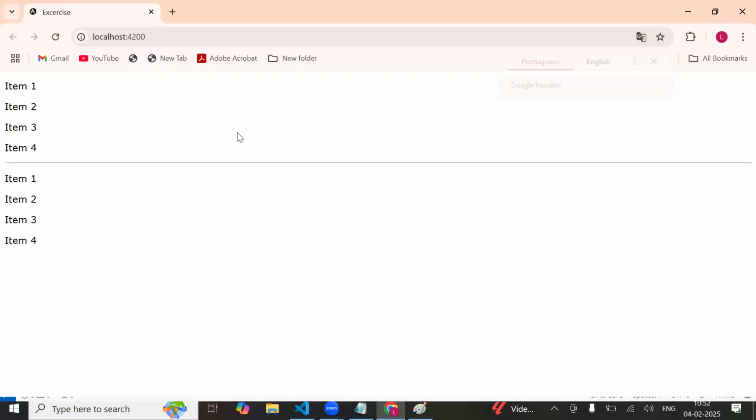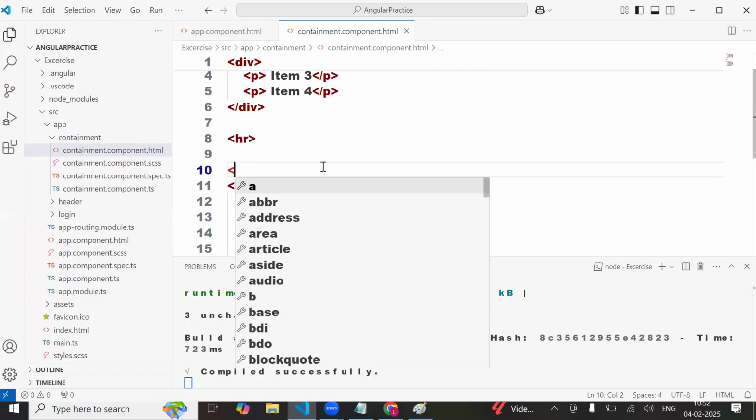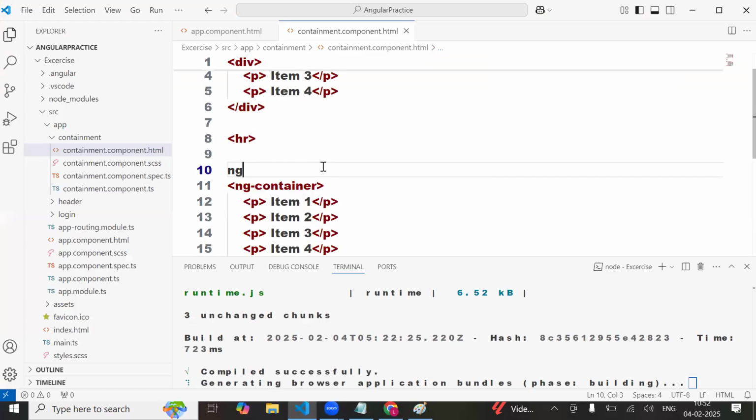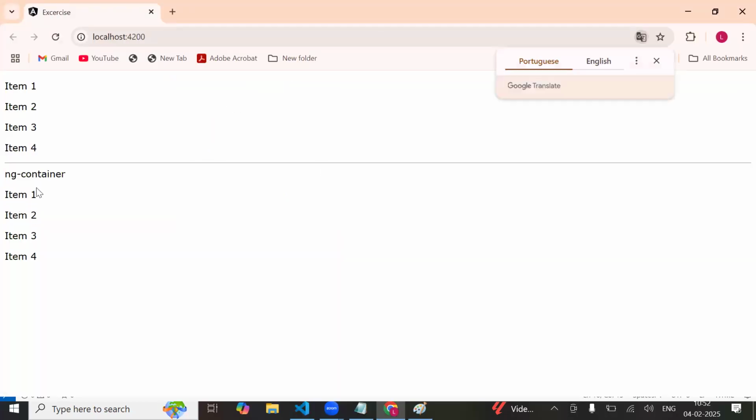Now I got a horizontal line. Now this one I can say ng-container. This is ng-container div. Or you got my point? But the ng-container div doesn't have any element while rendering the DOM. That's how we have to wrap the element. Or you got my point?